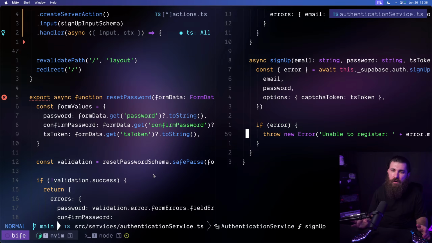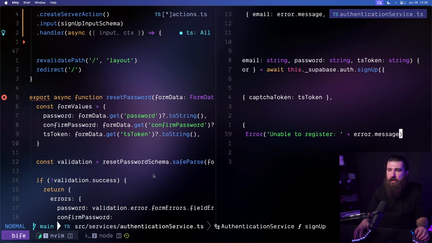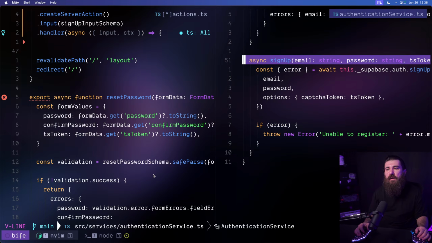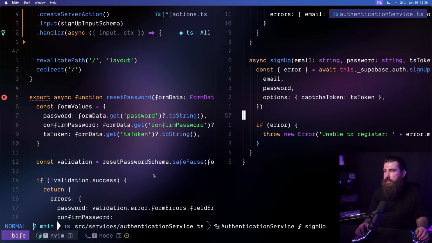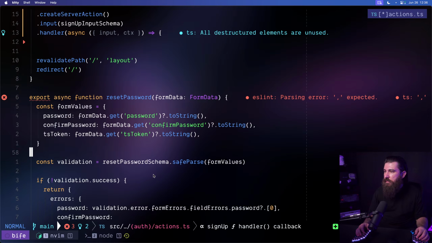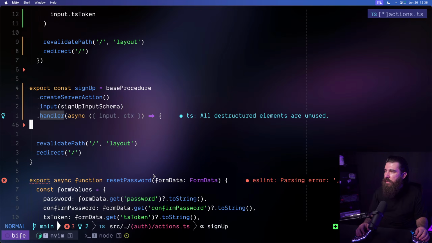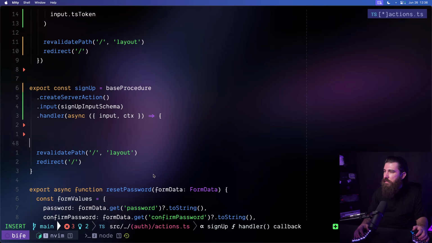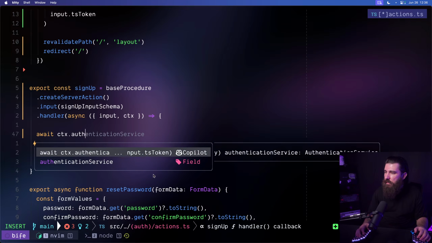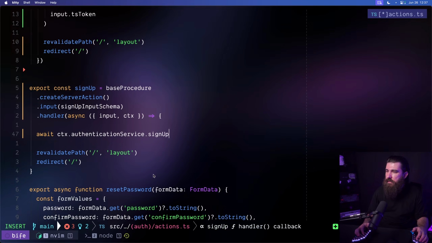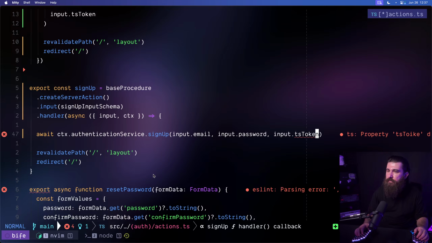Yeah, we need a better error handling system, but we'll figure it out. All we need is this, just a sign up, right? So I'm gonna close the service now. Go back to here. Await context.authenticationService.signUp, and we'll pass input.email, input.password, input.tsToken. Beautiful. What is wrong here?